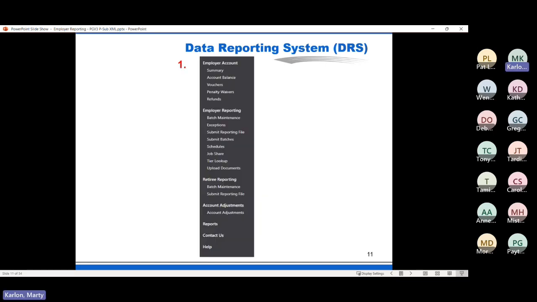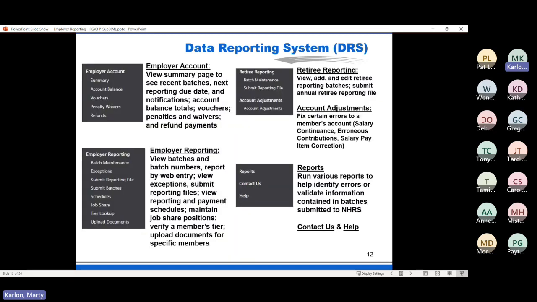Starting over on the left-hand side with the navigation menu, this is where the navigation menu is in the current system. Color scheme's a little different, and some of the links are a little different, but this is what it looks like, and here are the details on each of the sections in the menu. In the employer account section, employers can view your account summary and balance, submit payment vouchers, and request refunds or waivers of penalties. The employer reporting section is where most of the action will happen every month.